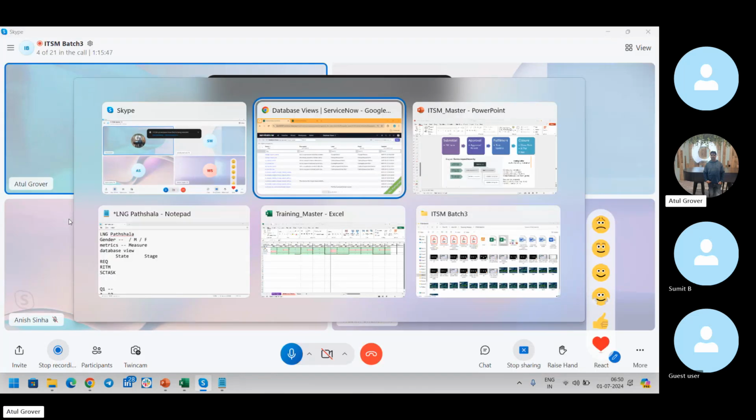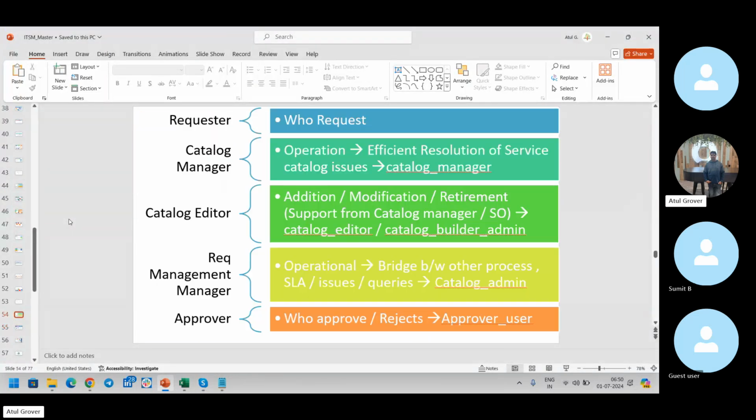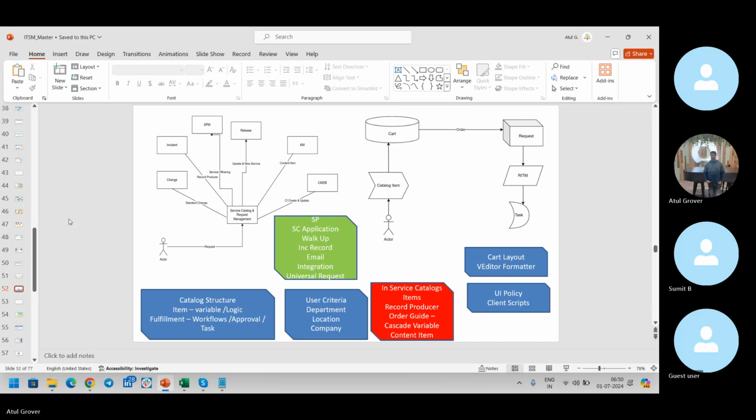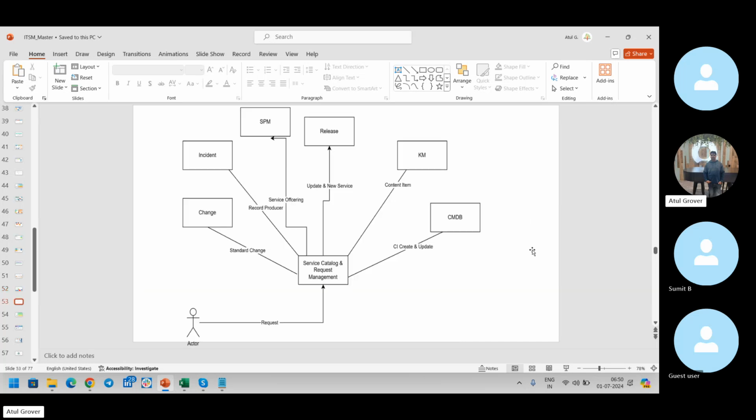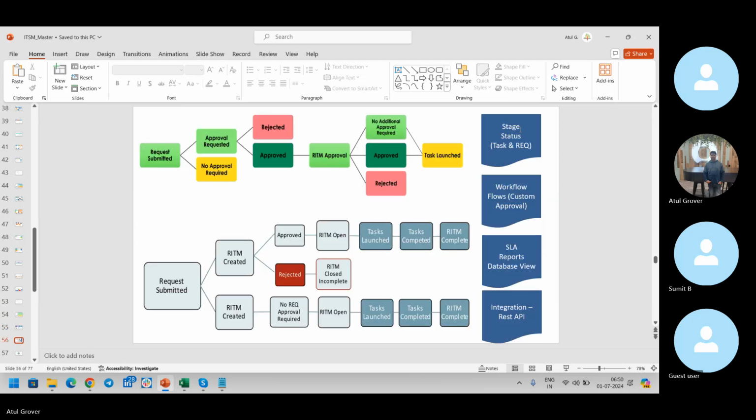And with this, we have completed our request management as well. So we see this thing, variables, logic, flow, then user criteria, then catalog items, record producer, order guide, cascade we see, then we see UI policies and all the things. And then we see these things, how it's working together. SLAs, workflows, reporting, because this is important.